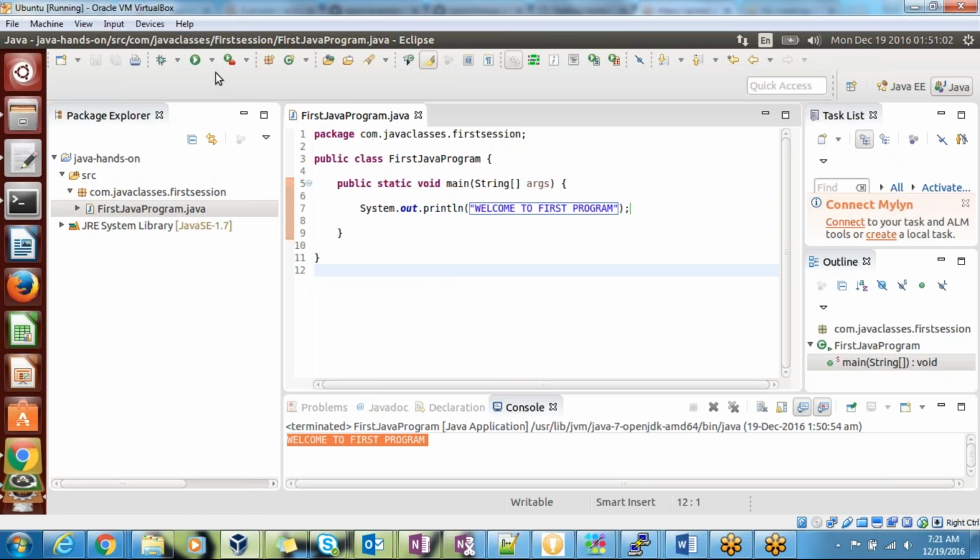And the third way is you can go here and select your program. This icon, the play icon. Go here, select your program, or run as Java application. Run as Java application.